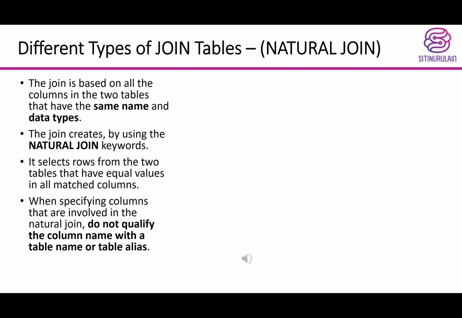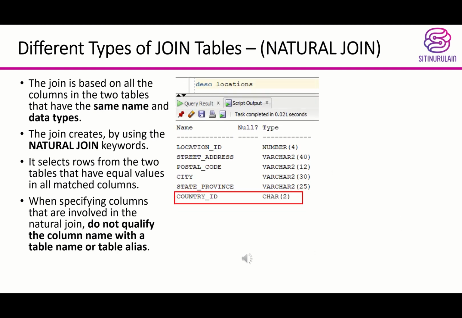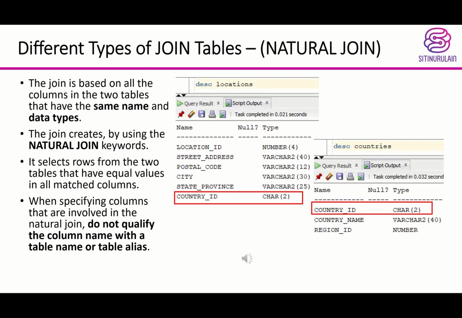The natural join is based on all the columns in the two tables that have the same name and data types. The join is created by using the natural join keywords. It selects rows from the two tables that have equal values in all matched columns. When specifying columns that are involved in the natural join, do not qualify the column name with a table name or table alias.